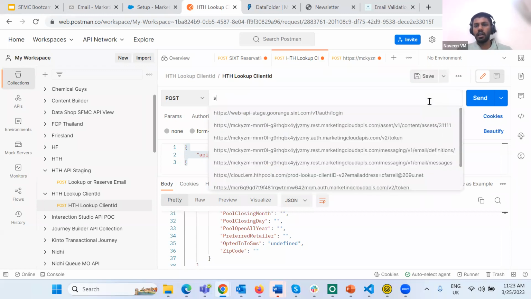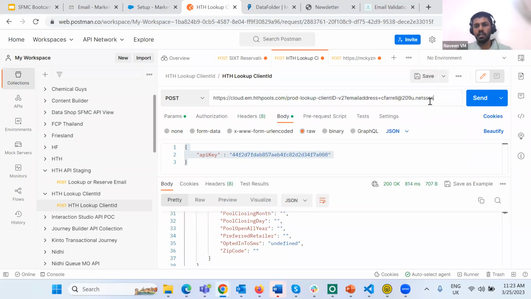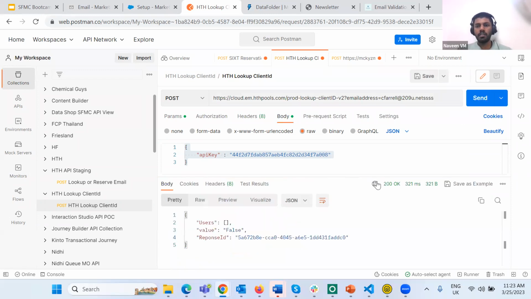But let's say I add some other email address, then it just says, okay, the user is blank, right? And this is my response ID. So in this case, they can understand, okay, there is no user with this email address. So how do you achieve that?